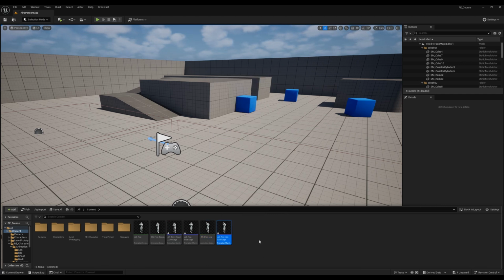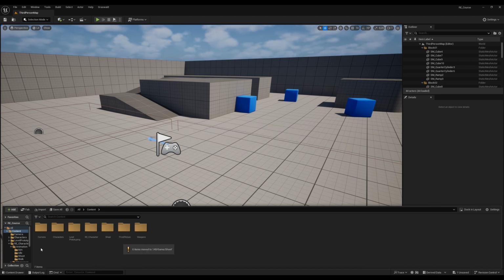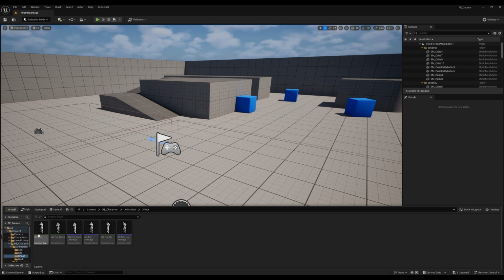Now we can create a new folder, call it shoot, and put all those assets into the shoot folder. And now we put the shoot folder into our re_character animation folder. But this is for the next episode. What we're doing for this episode will be our blend space for aim. We just need the aim. And now when we aim, we also just need a frame.